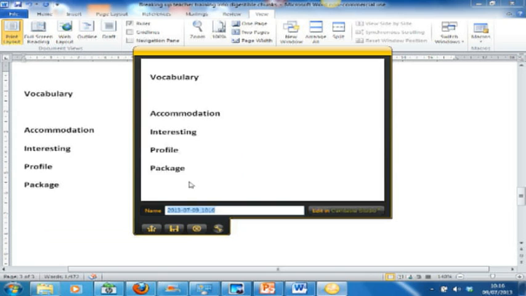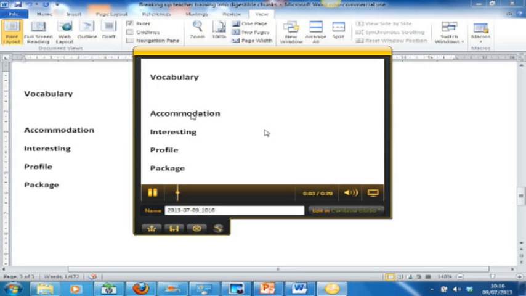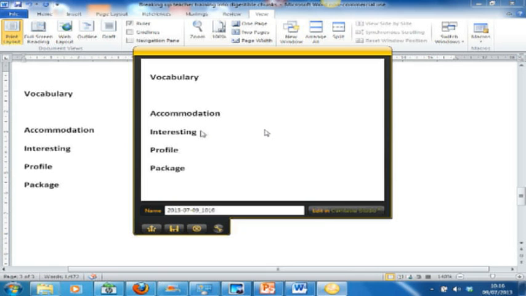Okay, just want to go through some of today's lesson. First one, accommodation, accommodation. The stress is on the fourth syllable. Next word, interesting, interesting. The stress is on the first syllable. The second, next word, pro.